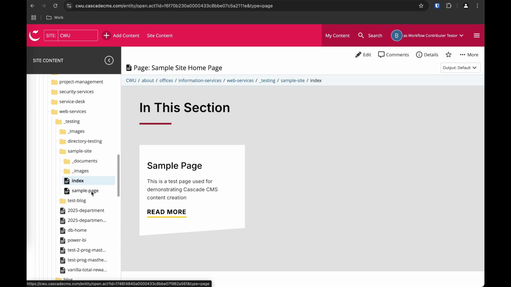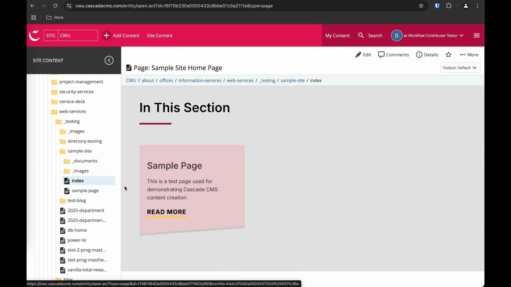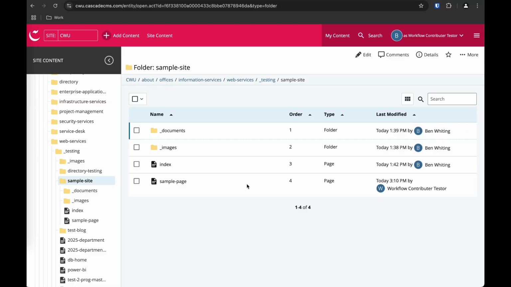That's why this is named sample page, but it is still showing up because it is not housed within another folder. So anyway, sorry if that was a little confusing of an explanation. It can be difficult to wrap your head around at first. As always, feel free to reach out and I can try to help you out with understanding that.